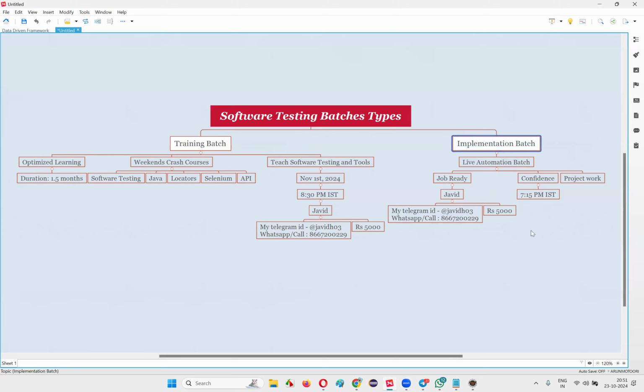But in the implementation batch, you have to pay. The implementation batch is going to be a separate batch, guys, where only pure implementation will be there, no training. We keep on automating a good number of test cases. That is the implementation batch. For this also you have to reach out to Javed on these particular details. Fine.